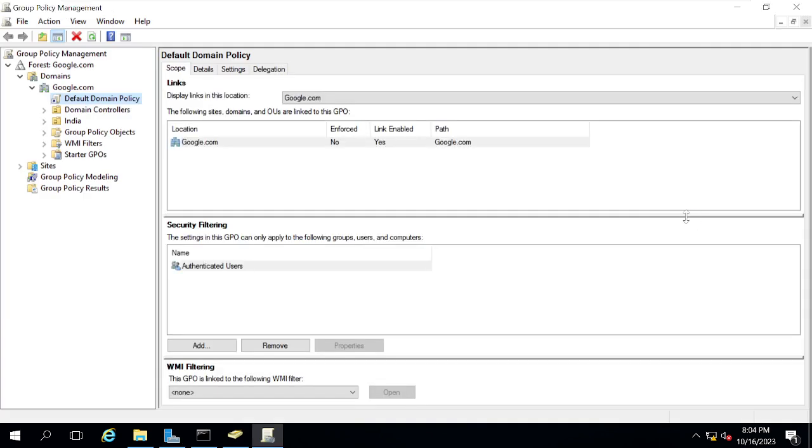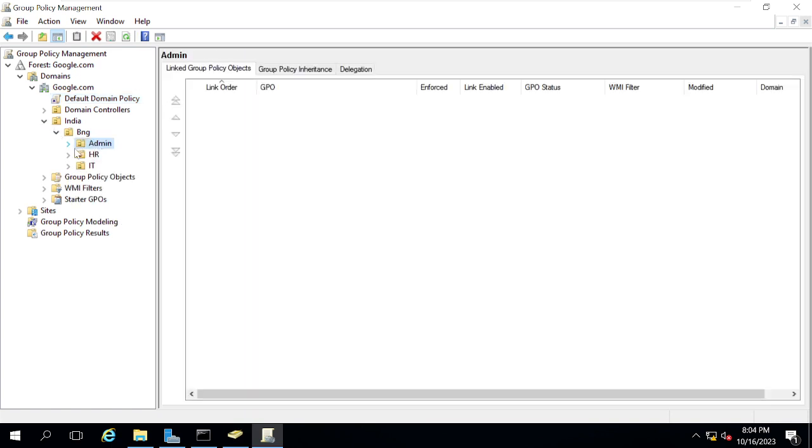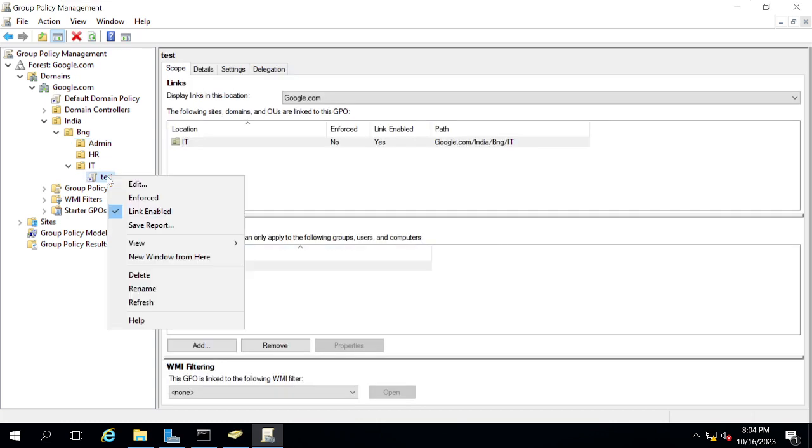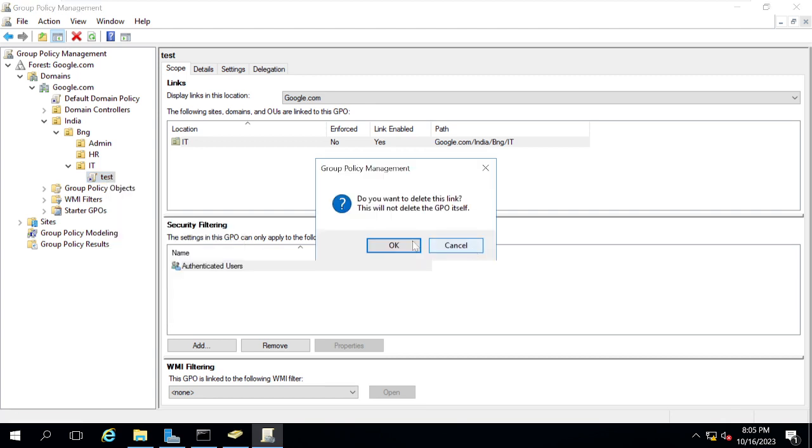In this Group Policy Management Console, I want to apply the policies at the OU level. Under India, under Bangalore, I have three departments. See, under Admin, nothing is there. Under HR, nothing. Under IT, nothing is there. Only users are there. Okay. Let me delete this one. I'll firstly create a new one. So let me right click and delete this GPO.